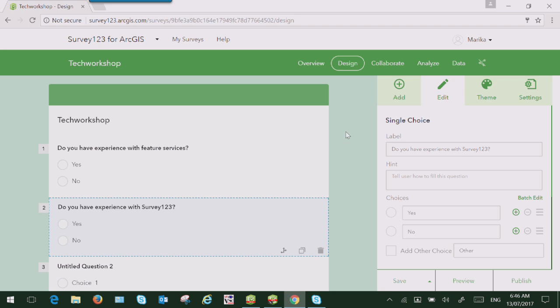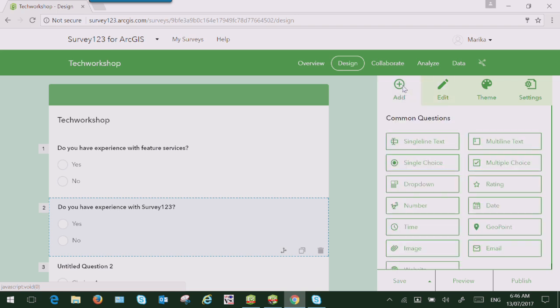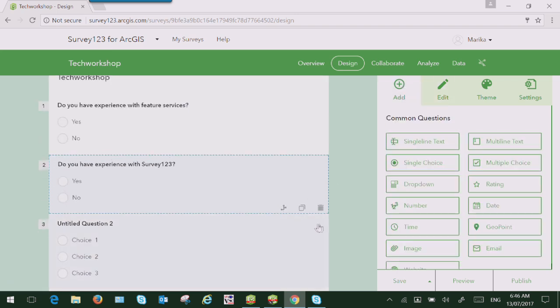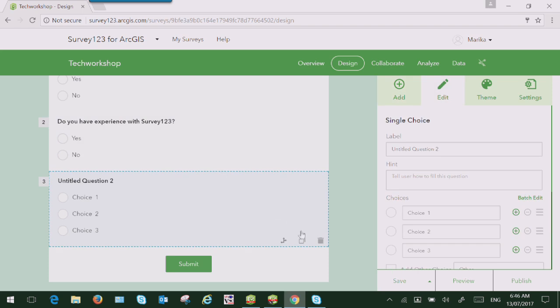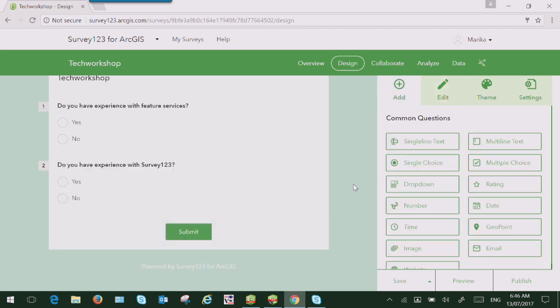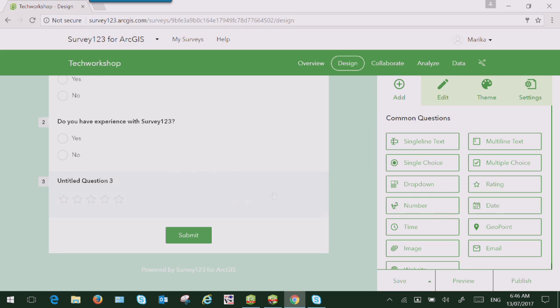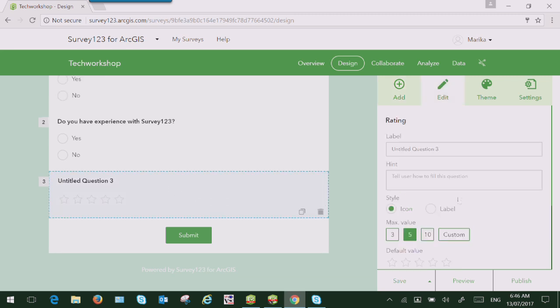All right, the next question was of a different type. It was a rating. We wanted you to rate your experience with Survey123. Oh, and you can see I've accidentally added an extra one there. So the next type of question I want to use is this rating question. When I add that to my survey, you'll see I've got a few different options over here on the right. Obviously the label is still the same. How would you evaluate your experience with Survey123?